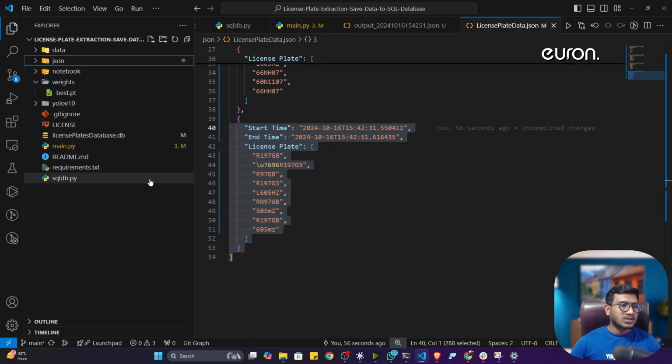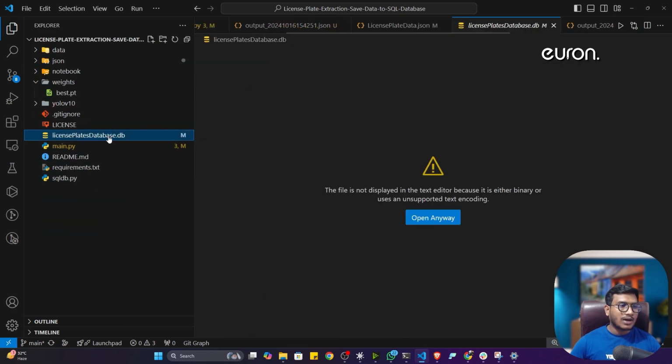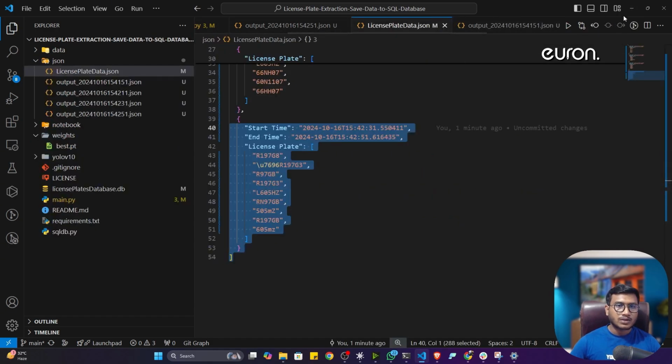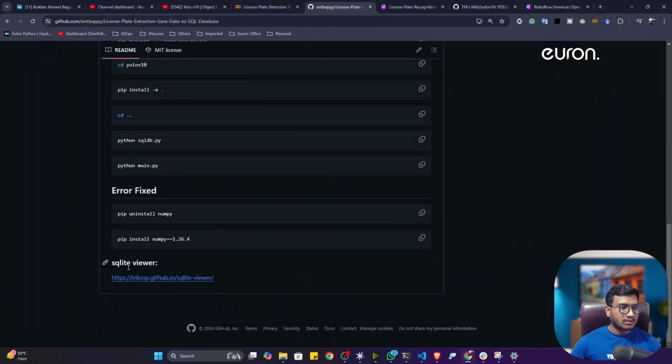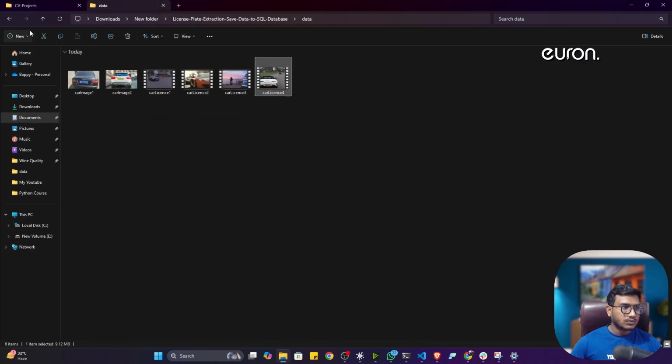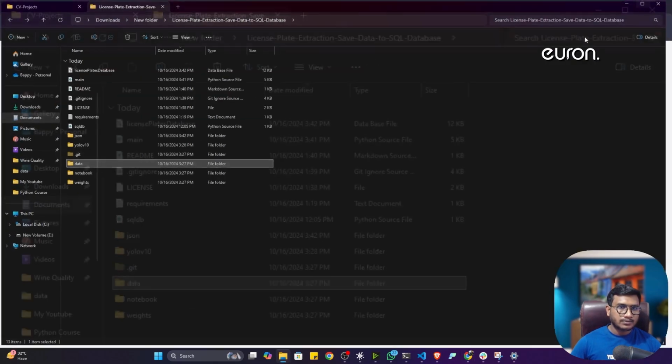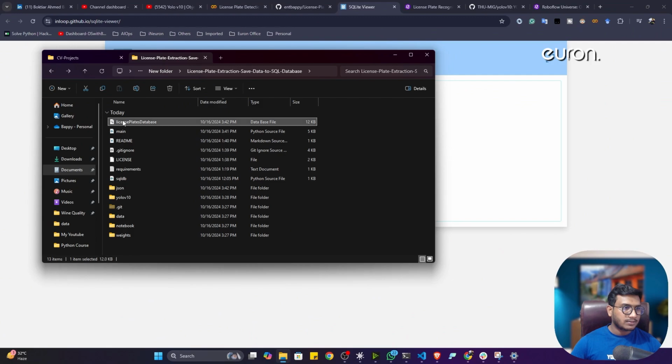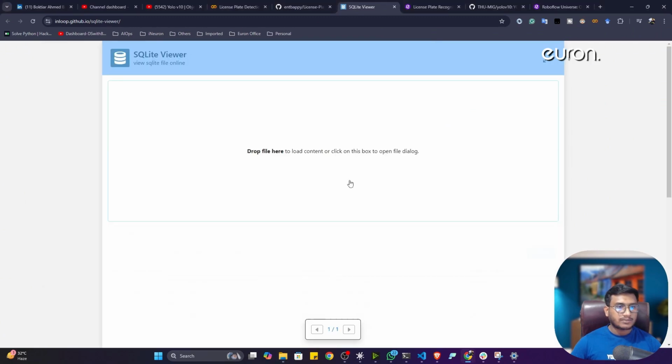Now this information is also saved inside the database. Now I can't open the database, it's not possible inside VS Code. So for this, we'll be using one amazing online viewer called SQLite viewer. Here is the link I have given in the GitHub. Now I'll just try to upload this file. So this is my database file. Try to upload it here.